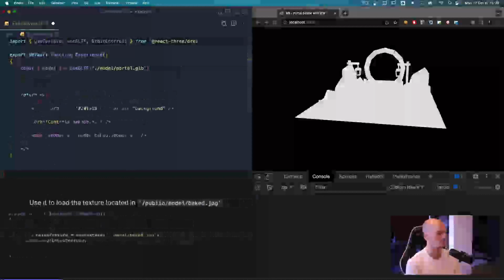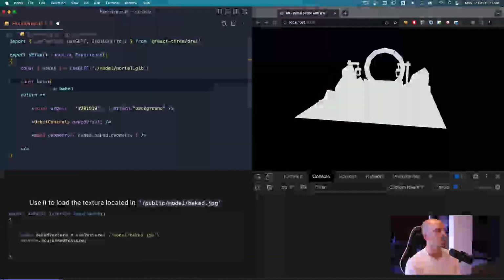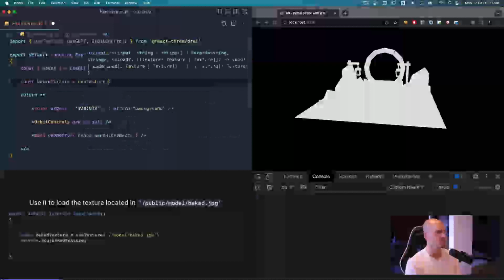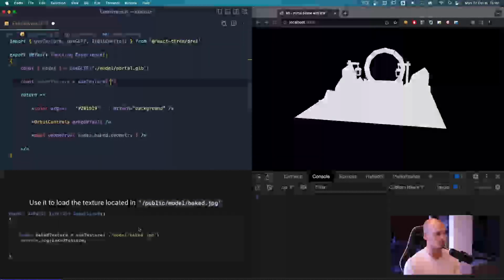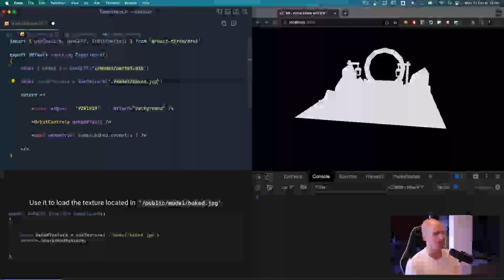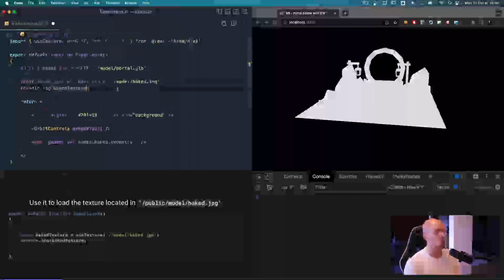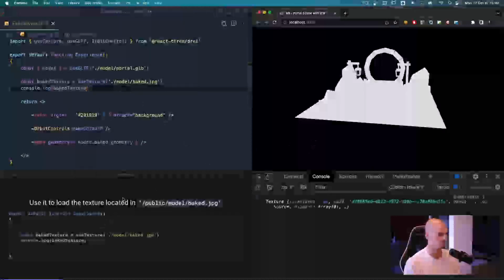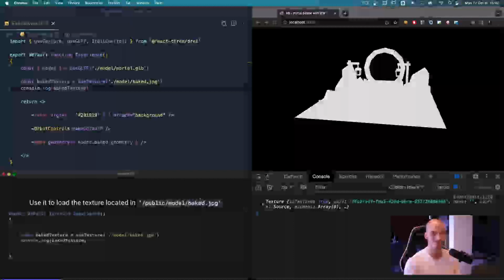So I can put it here before the nodes. Why not? It's not that important. bakedTexture equal, let's see what we get, useTexture, and we provide the path to the JPEG file. It's the same as this one in terms of beginning of the path, so /model, it's not portal, it's baked.jpg. So make sure you have the exact same one as me. And then we're going to load it, unless you have a different file, obviously. Make sure to use your file if you're doing the lesson with your own files. And we get the texture, and that was that easy.